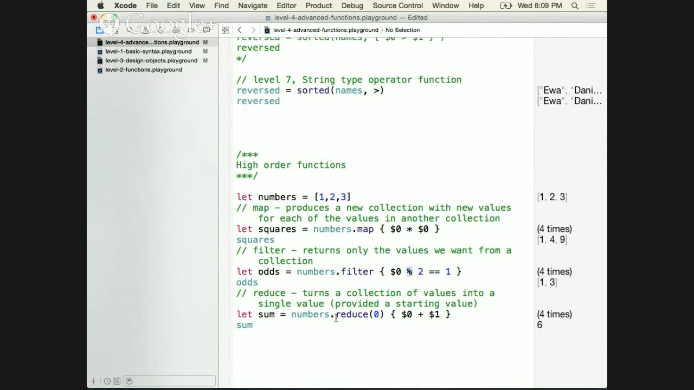And reduce, what it does, it takes an array and collapses it to one value based on a function that you give it. And the number you pass in to start is like the starting point. So we're going to start with 0, and we're going to take our array and add each number in succession together. So we're going to add the value we pass in and the next value. And if we do that, we get 6.